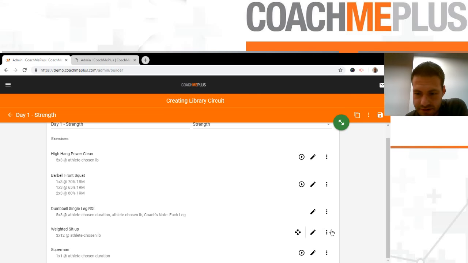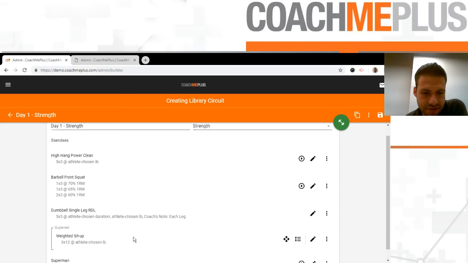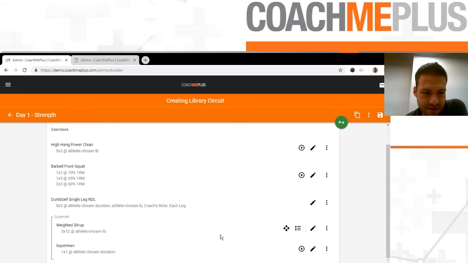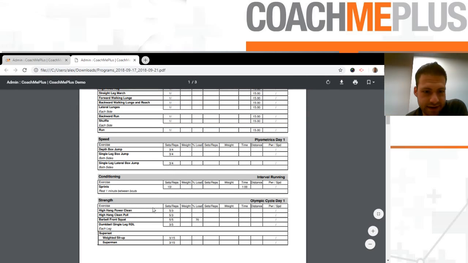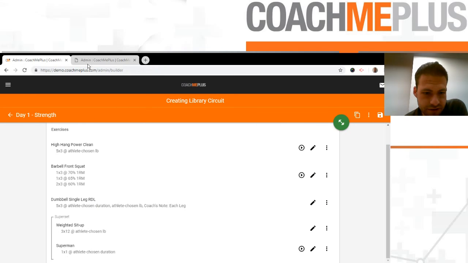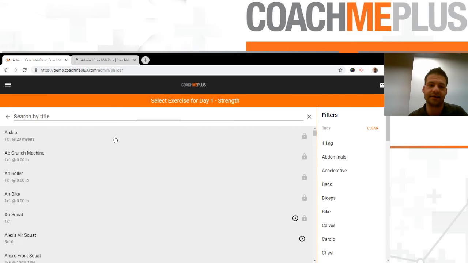Again, we're going to create another superset right here. Make superset, add this in, and then we're good. As you might have noticed, I had 6 exercises in here and not 5. So I forgot something. So it looks like high hang clean pull.